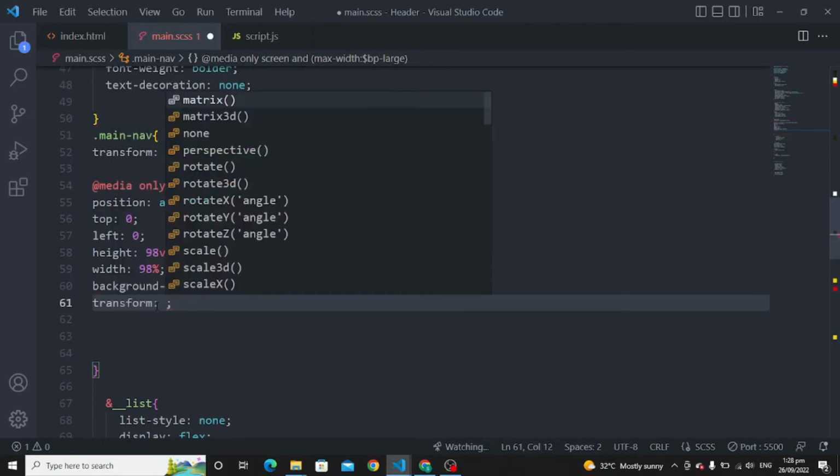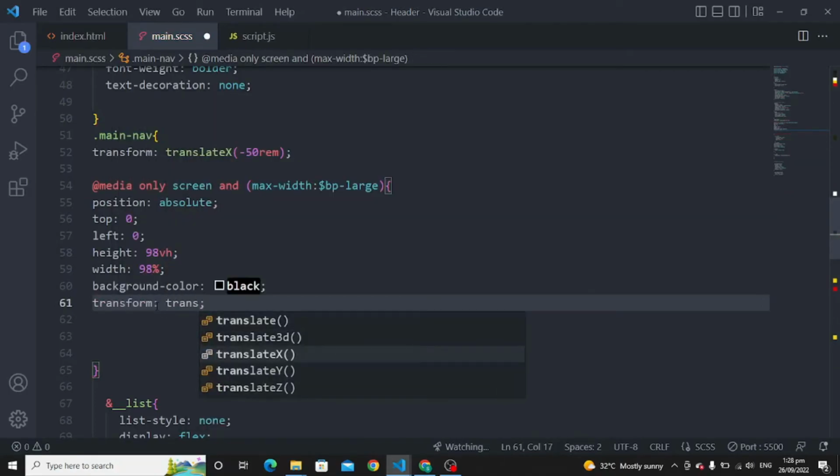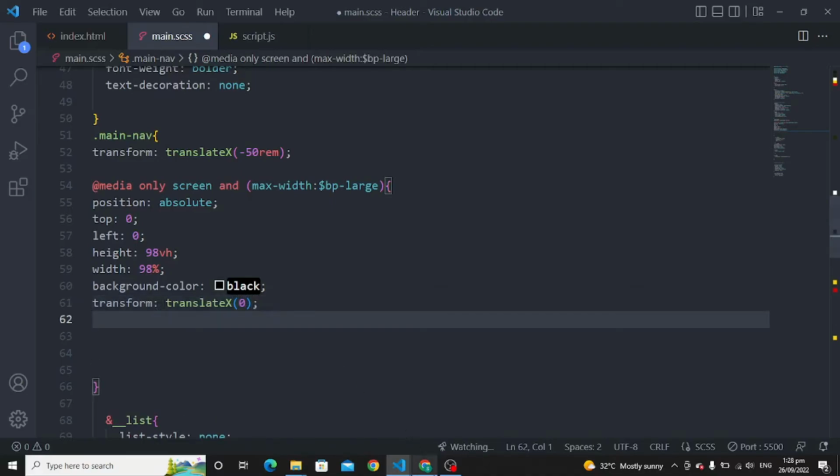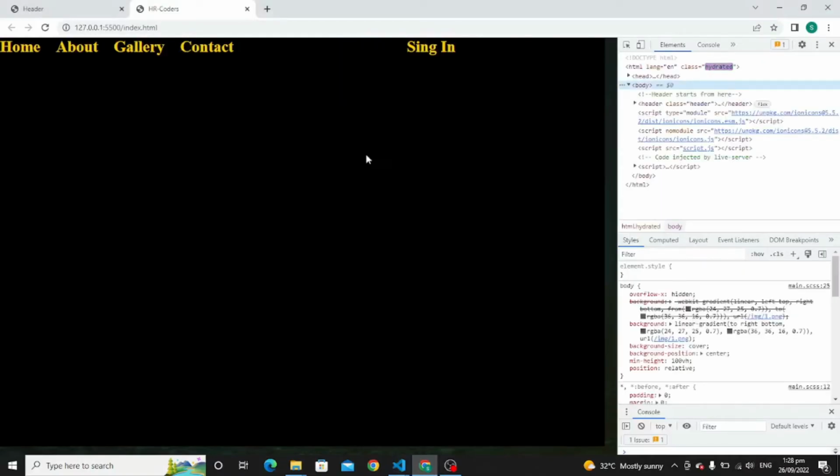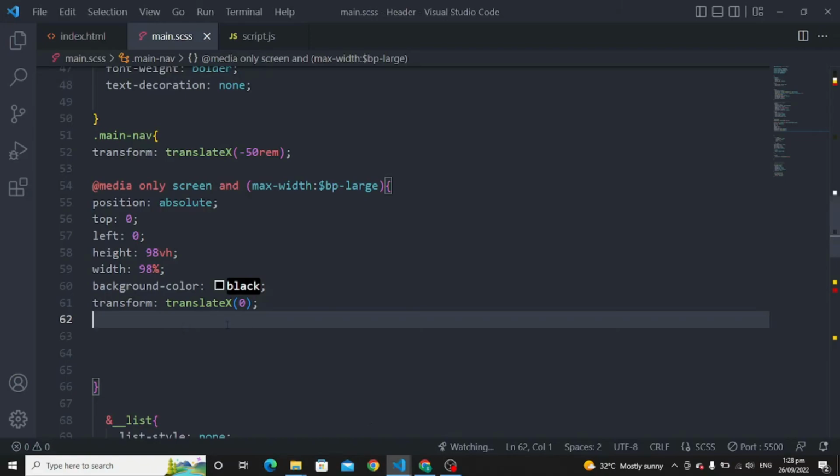Transform to translate x to 0, then this will be appeared. Now we are going to change them line by line, but we need to fix this.